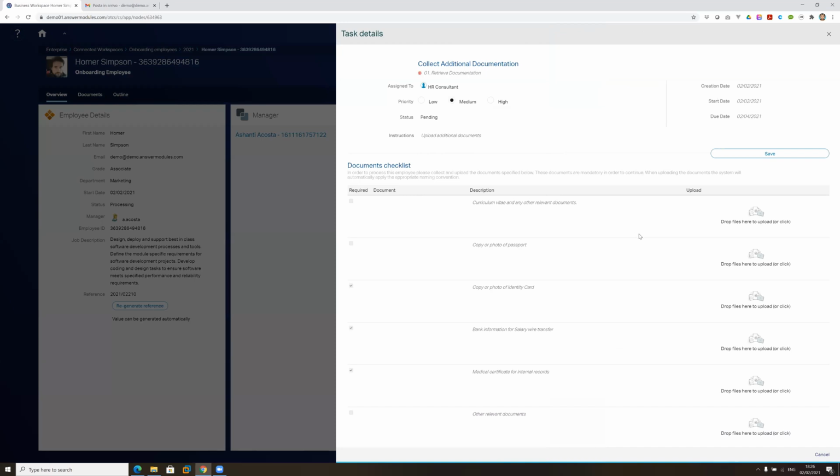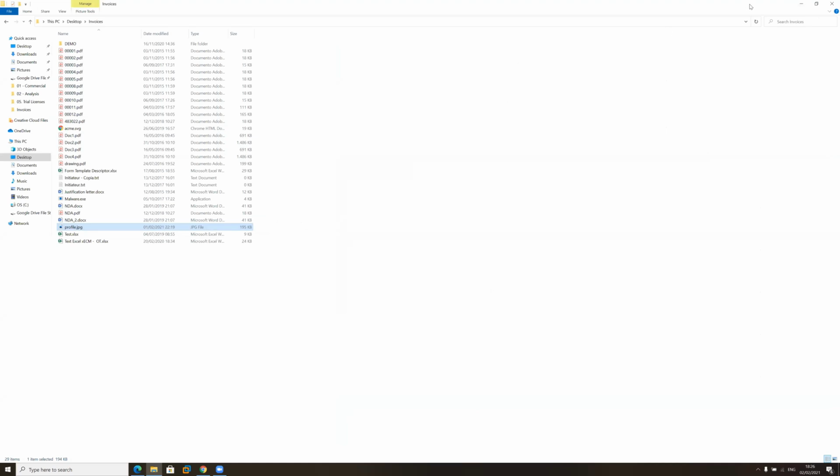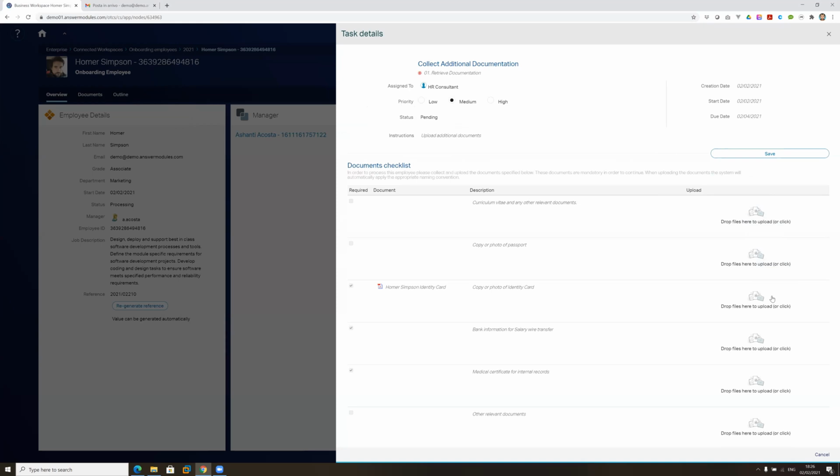So here is the list of the documents that we are supposed to collect for this employee. And as you see, a bunch of them are marked as required. In order to collect them, the only thing I need to do is to drag and drop them in the right placeholder. And what the system is going to automatically do is, first of all, upload them in the right position in the connected workspace, but most importantly, categorize them, classify them, and apply our naming convention to each file. So I can see that this is the Homer Simpson identity card as mentioned.